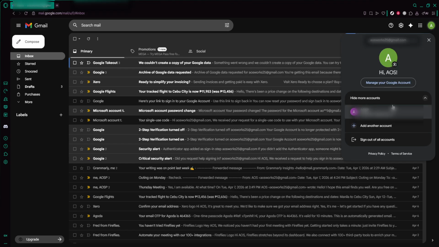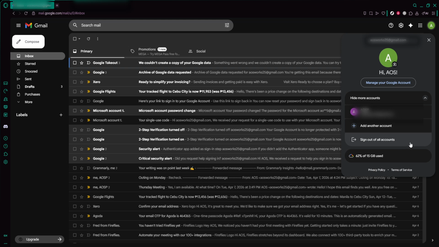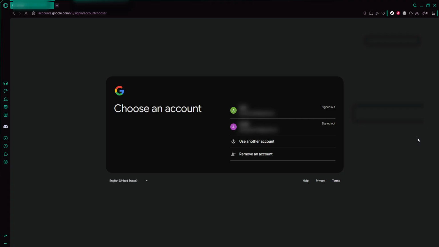In that panel, look for the option that says sign out or sign out of all accounts, depending on your setup. Click sign out. This is the key step for disabling syncing for that Gmail account in this browser. When you sign out, Gmail disconnects your account from the current browser session. That means new emails won't continue to sync in the background under your login, and anyone who opens Gmail on this browser won't immediately see your inbox.